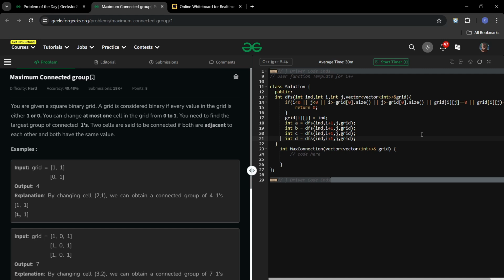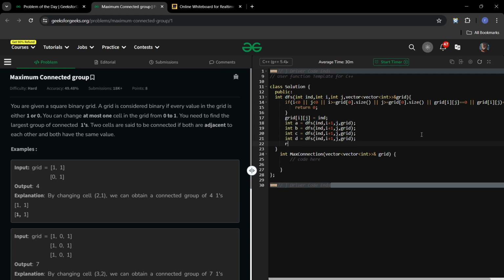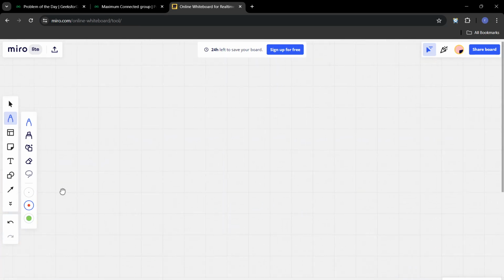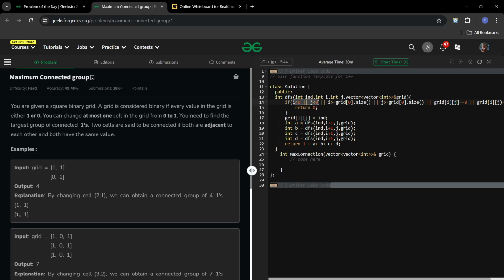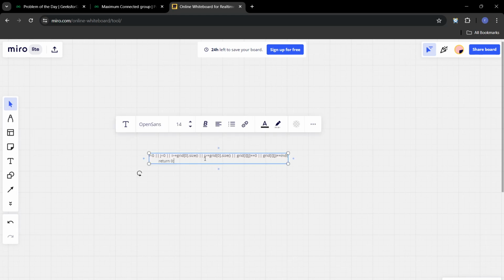Okay. Now return 1 plus A plus B plus C plus D. Right. Now what is the DFS call? See, if I call the DFS function with i less than 0, j less than 0, i greater than or equal to the dp size, let me paste it out here.